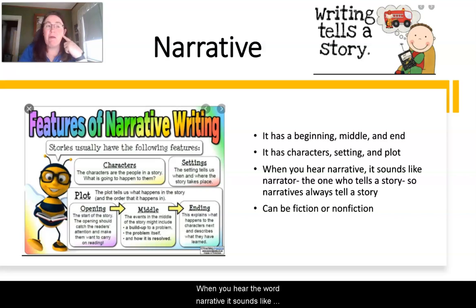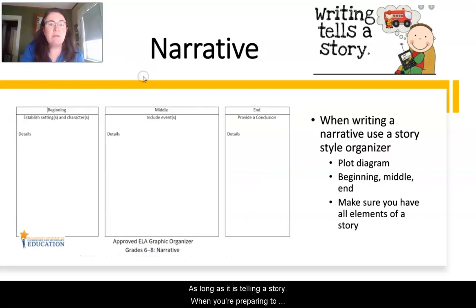When you hear the word narrative, it sounds like narrator. And who's the narrator? The narrator is the one who tells the story. So narratives always tell a story. It can be fiction, or it can be nonfiction, as long as it's telling a story.